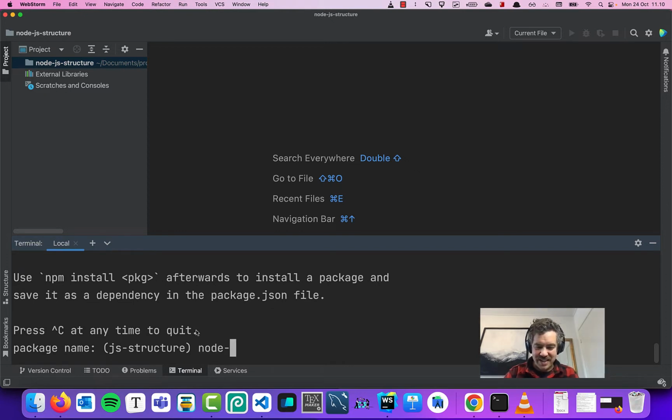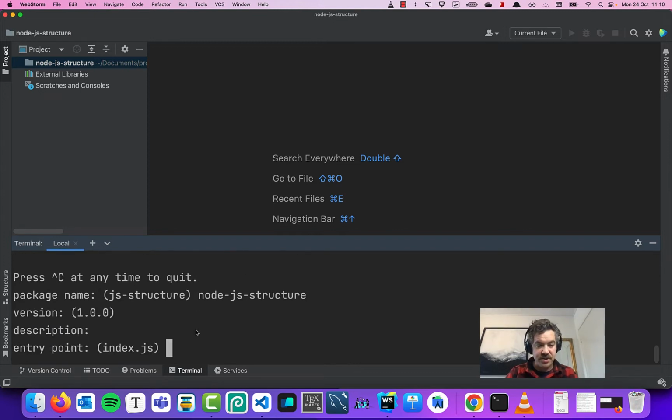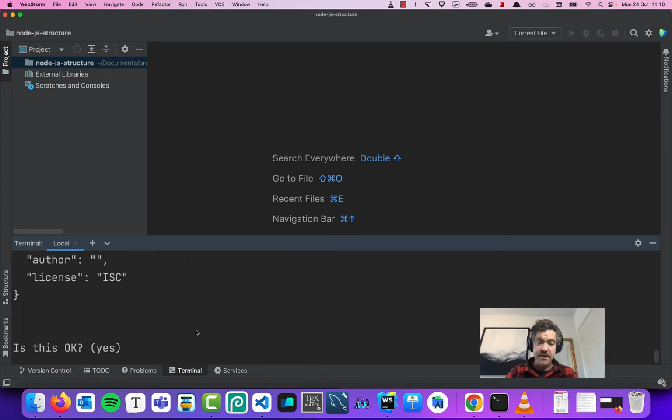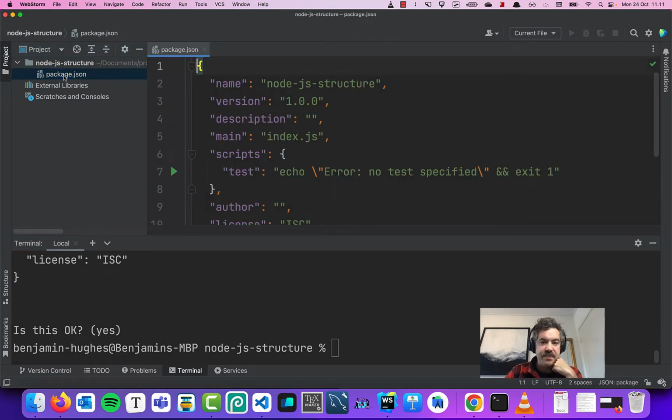So let's try and say Node.js structure, enter, and then here we can just press enter, description, enter, entry point, all of these things. Author. If you want to, you can write these things, but you don't have to. And we'll press enter one last time, and then we should see that when we ran this npm init and went through all the different things, it created a new file for us called package.json. So this is a JSON file that describes the project that we have just created.